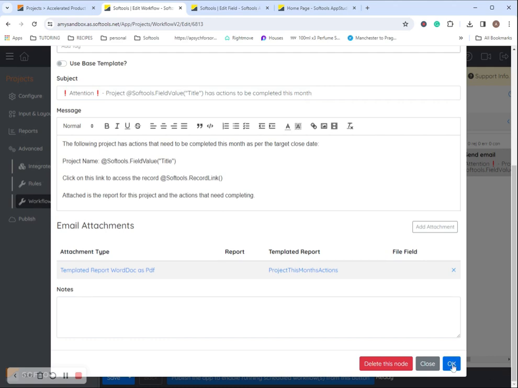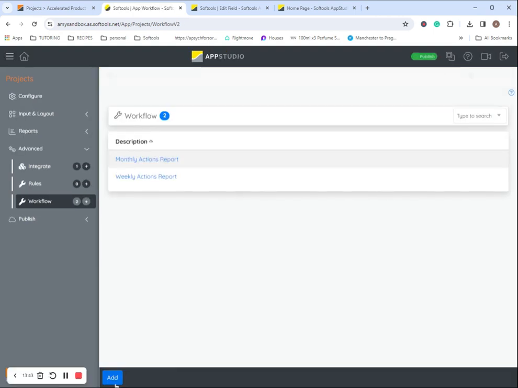This will therefore mean that every Monday morning you will get an email through for any projects that have actions that need to be completed that week, and then for the first of the month you'll get an email through for actions that need to be completed that month.